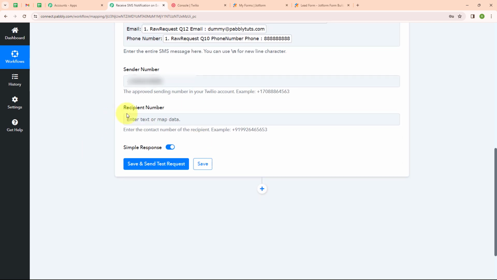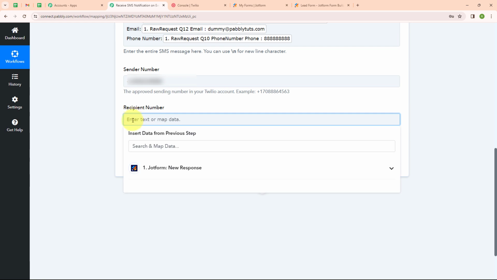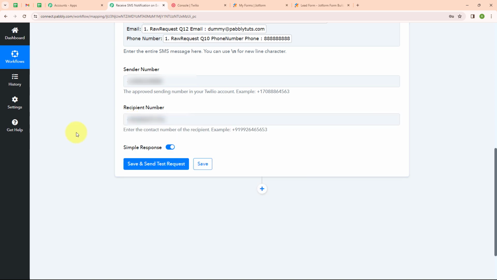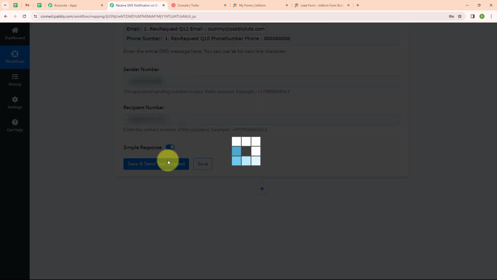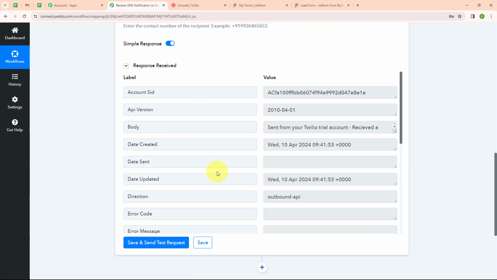Moving forward, for the recipient number, I'm going to enter my original number so that I can receive a new SMS notification on every Jotform submission. So I've entered my original number and now I'm going to click on save and send test request. And here you can see we have successfully received a response.